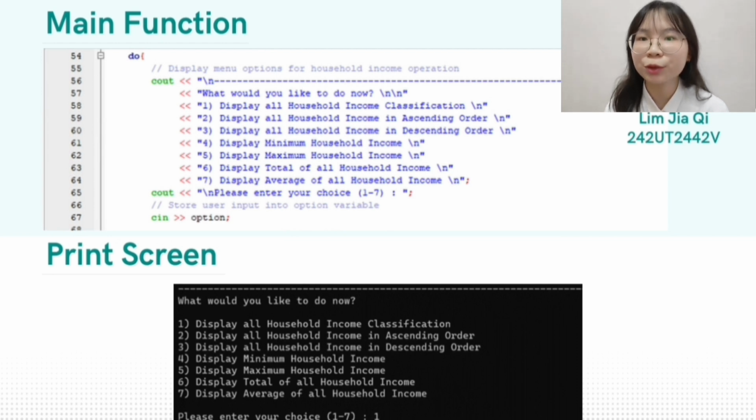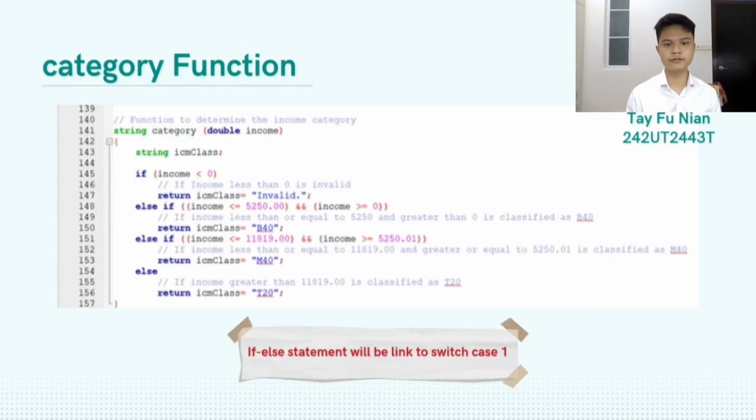Now, I will pass the presentation to Fu-Nian. Thank you, Jia-Chi. And now I'm going to discuss the function to determine the income category.